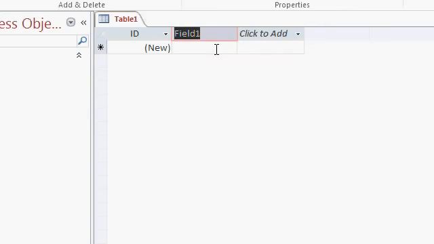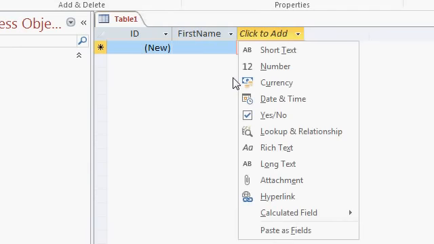Now it says Field 1. We're going to type a name for this field in here. I'm going to type in FirstName without any spaces. It's a personal preference of mine. I don't like to put spaces in my field names. Now press enter, and that creates that field called FirstName.